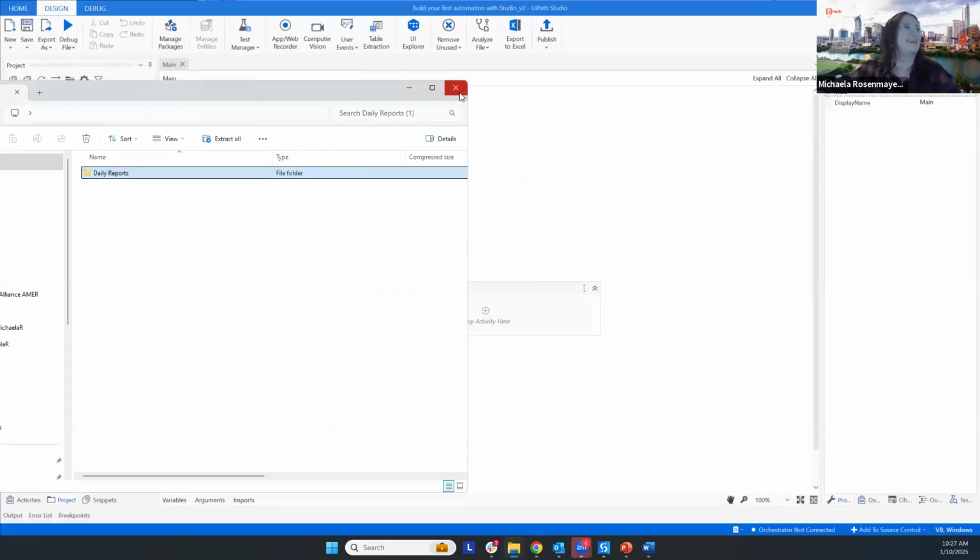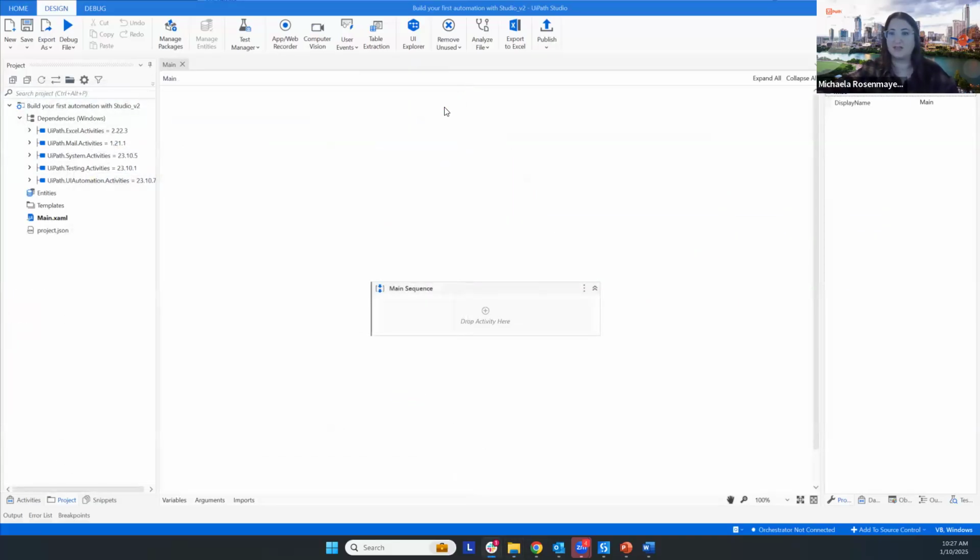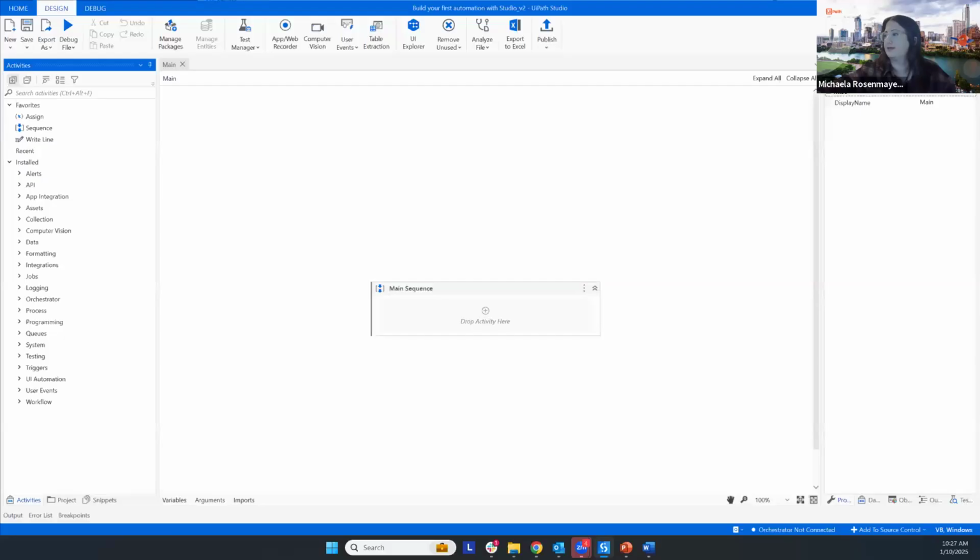Alrighty, I know I keep promising that we're going to build an automation and we are ready to build the automation. So we're good to go. We're actually going to navigate away from our project panel now and switch over to our activities panel. And if you are following along in the directions, we are already on page 3. So the first activity that we're going to do for this automation is an Excel process scope.